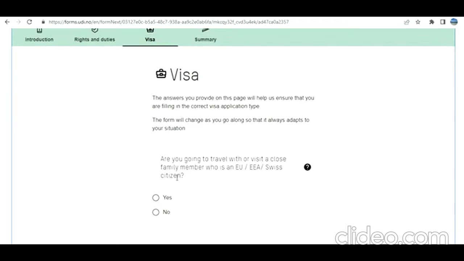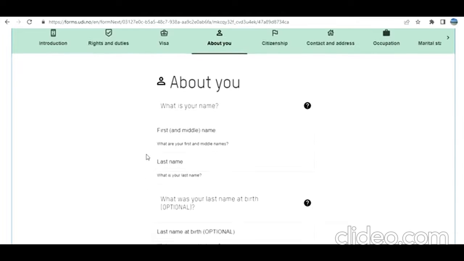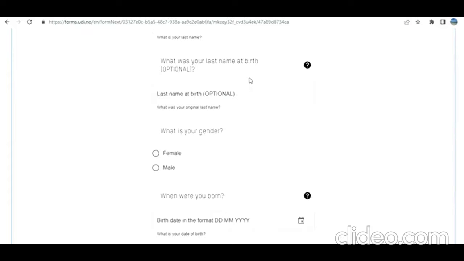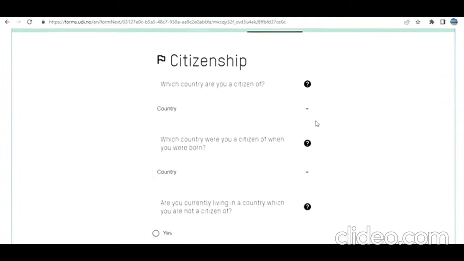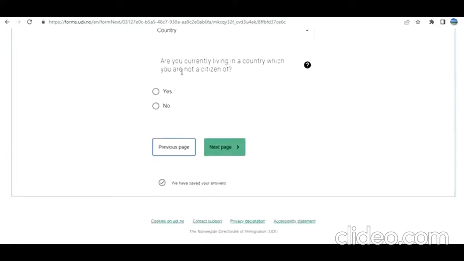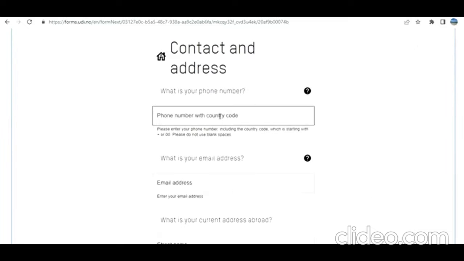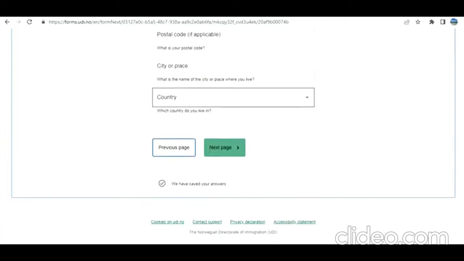Visa. So are you going to travel with or visit a close family member who is an EU, EEA or Swiss citizen? I select no, but if you have, definitely. Now comes your details. So about you, basic details, then citizenship, currently living in the country you are a citizen of, you select yes. Contact address, your phone number, your email address, your current address.